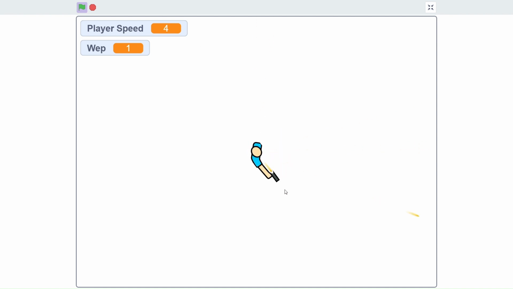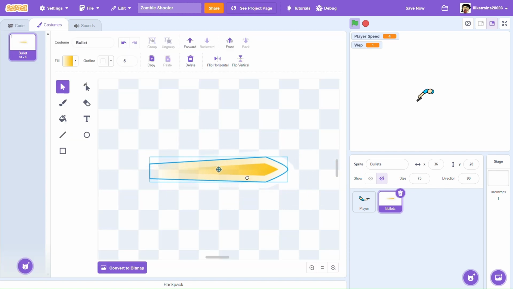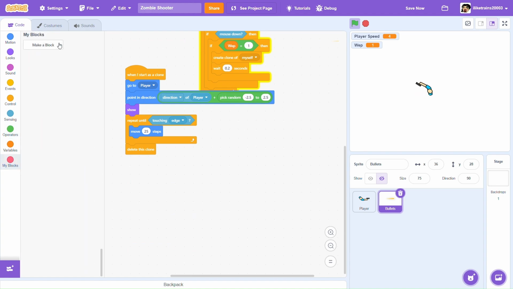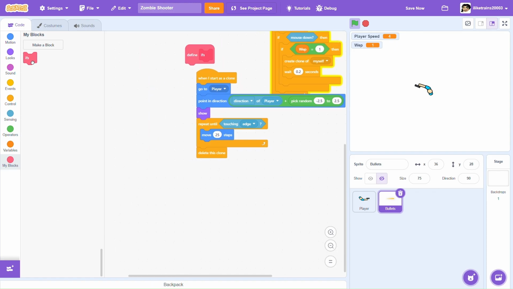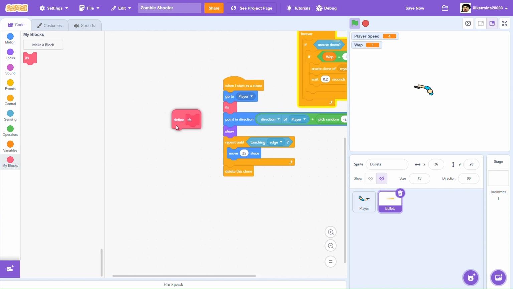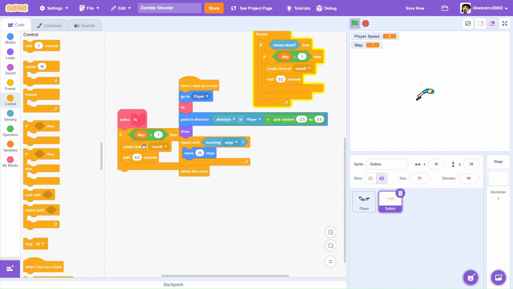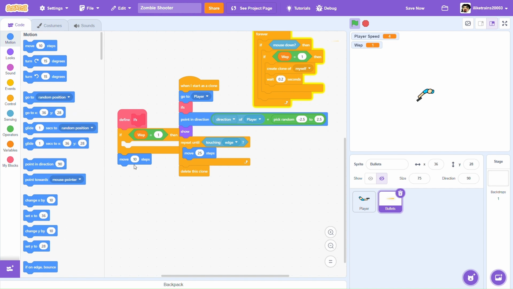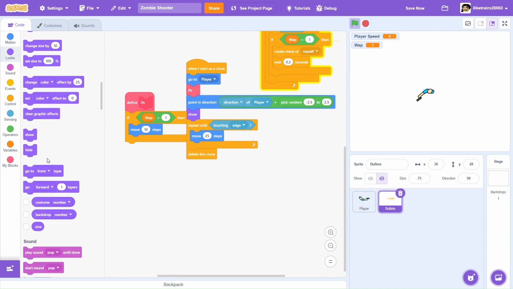So that's pretty cool, but notice how the bullet is not really coming from the gun, instead it's coming from the head. We don't really move this for future guns. I'll make a custom block named ifs, run without screen refresh. I put it just before show. Actually no, just before point in direction. If wep equals 1, I'm going to try 10 steps, see. So test it for your game, I guess. No. Oh yeah, set it to back layer. 15 steps. I think that's good.